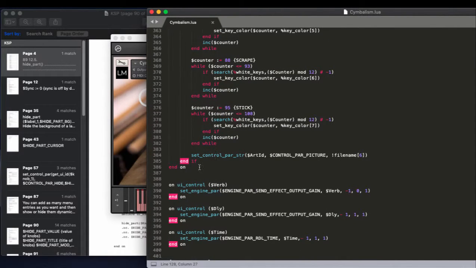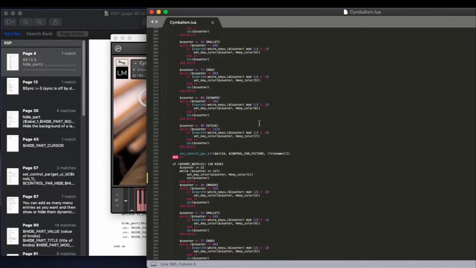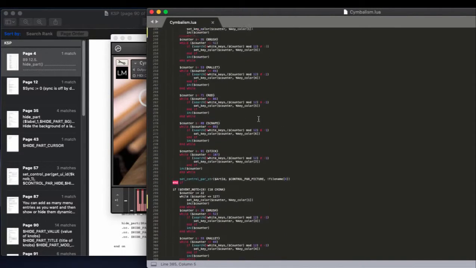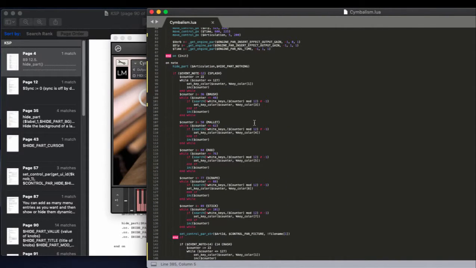Until we hit an end if, and then it will do an end on. That's ending the on note callback. Let's see if I can zoom out a little bit. It's just a lot of code here, so I don't think we're going to be able to see it all at once. You can see all of this is one if statement. This is for one symbol, and again, this is just for my instrument.